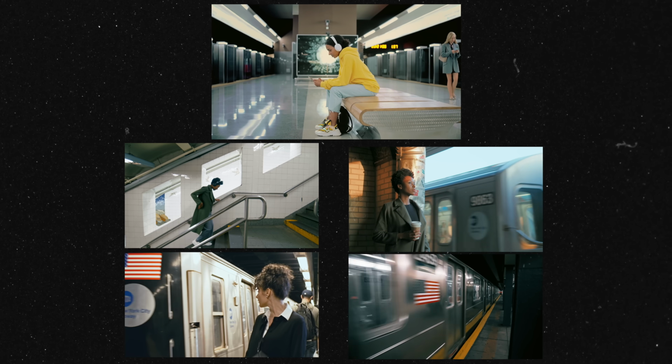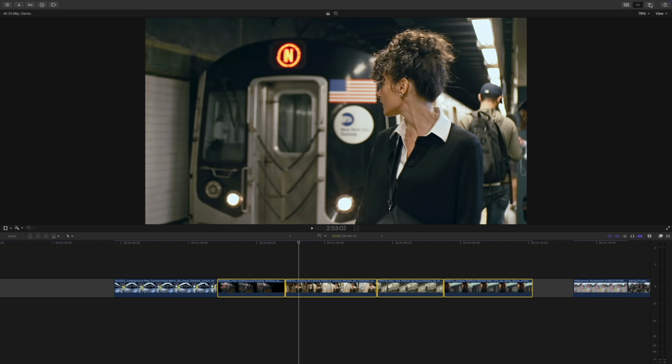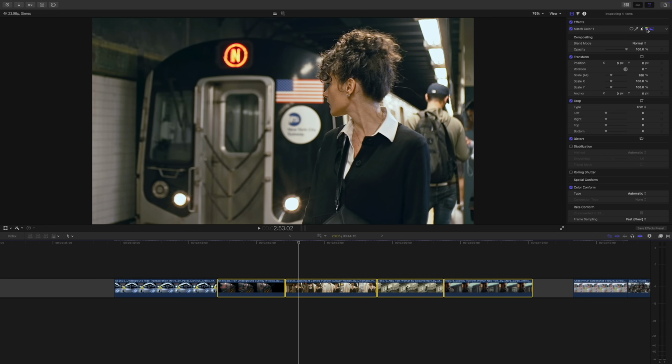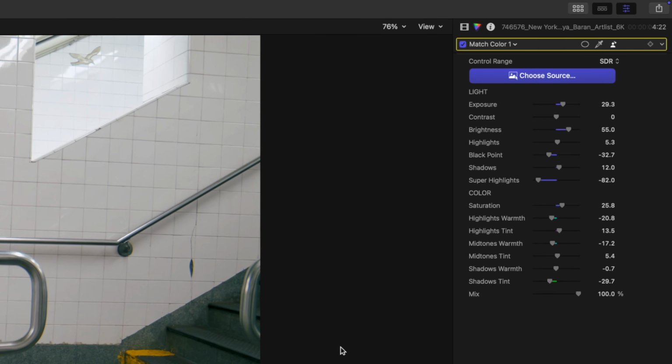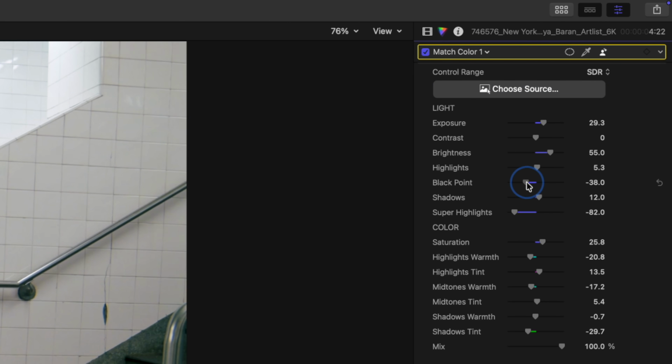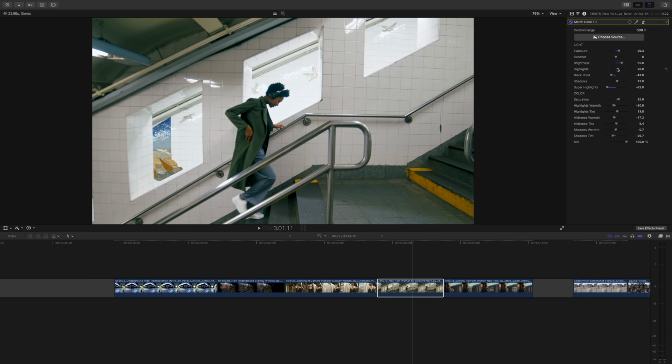look that you like. And what makes this version of match color so much better than the old version is now you can hop into the inspector window, and you just have to select one clip, and you'll see that you can now fine-tune every slider that it adjusted, instead of just accepting whatever it gives you. That way you can dial things in to match your reference shot even more if you need to.